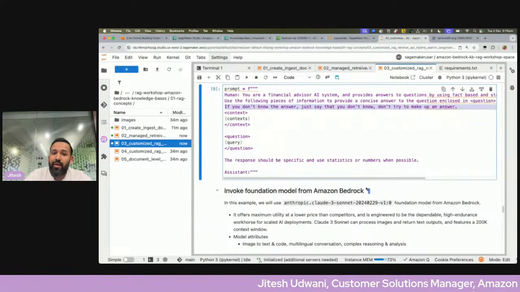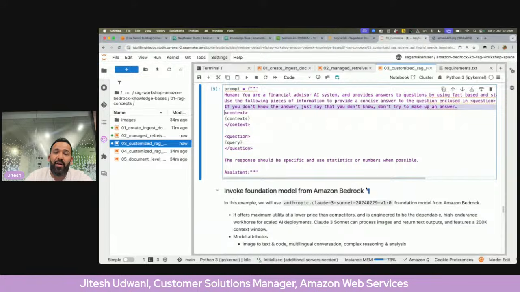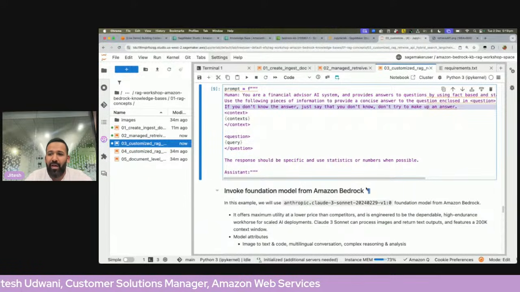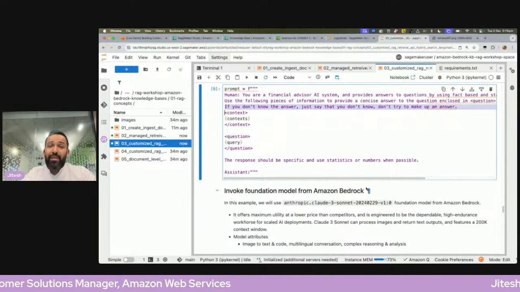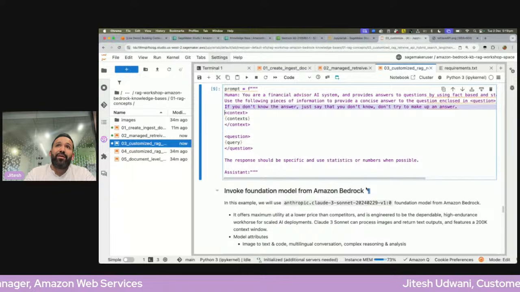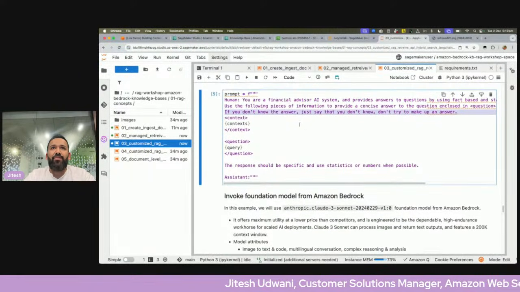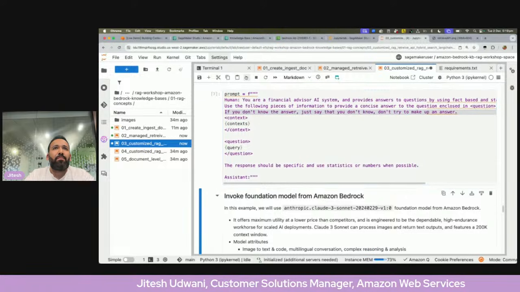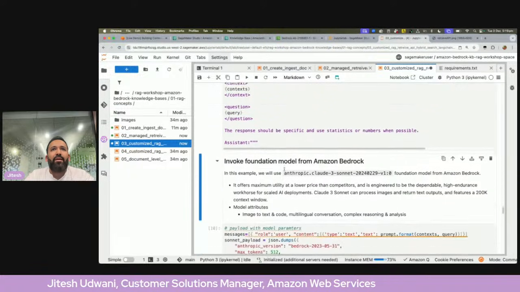Try to use different questions as well. In one of the coming labs we are going to do soon, I'll show you how the model will behave if you ask a question which is not within the context boundaries. So we'll see that as well. Now let's define this prompt. Okay, and we have defined it.